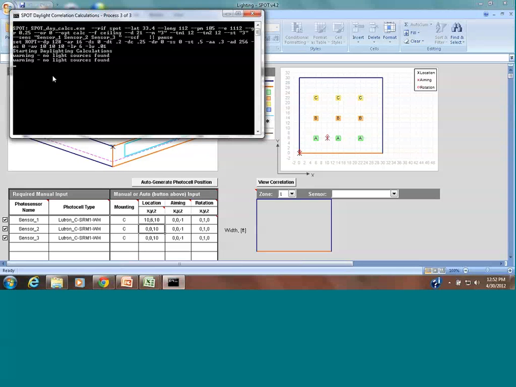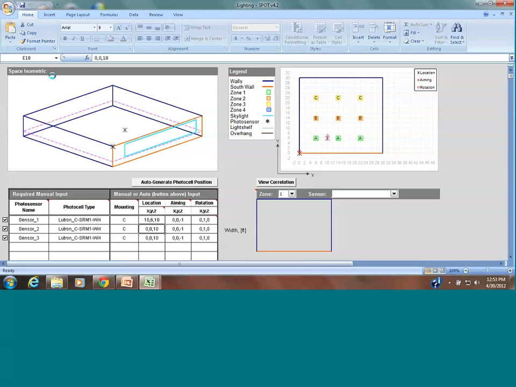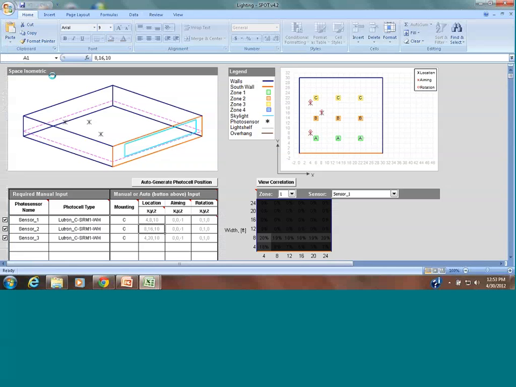Even though it says warning, no light sources found, ignore that for a second. All right. So Spot automatically found these 3 locations that is ideal for controlling these light fixtures based on the window design that we have. So this is the recommended location for these sensors. Again, as a designer, we have the option to override that and put it in a different location. But this is the recommendation from Spot.